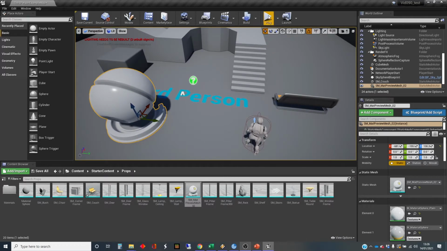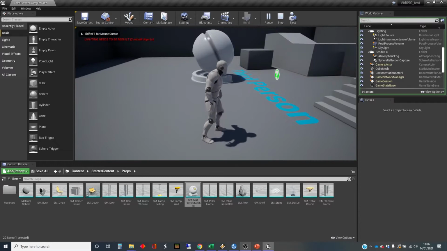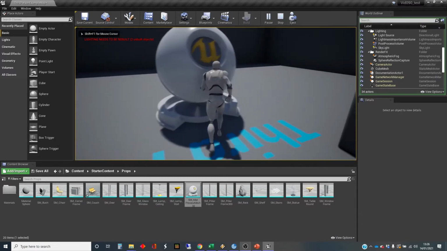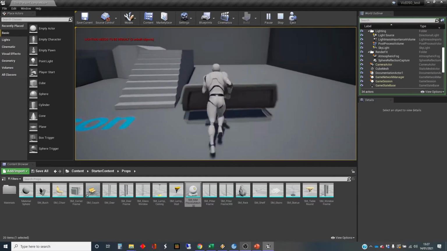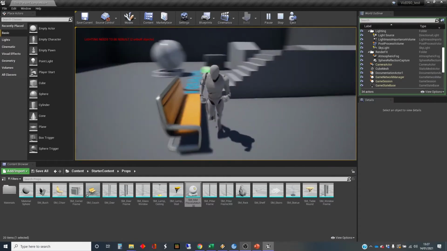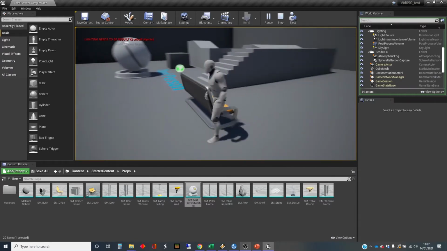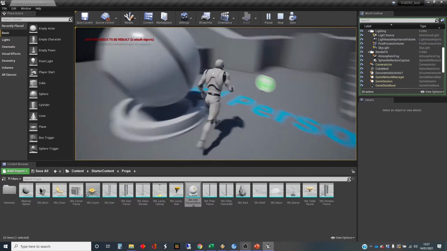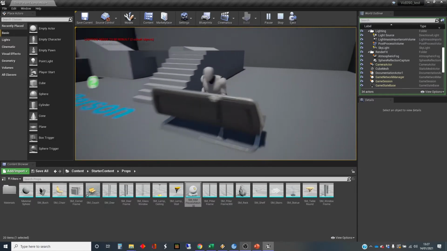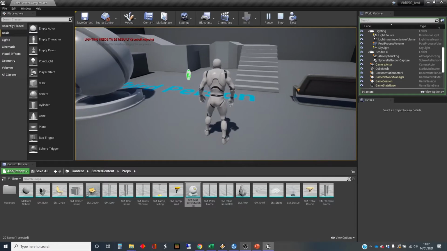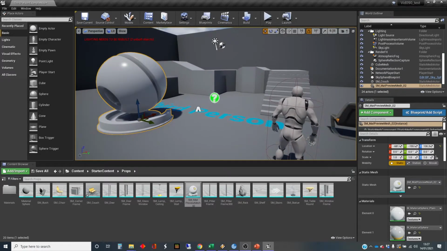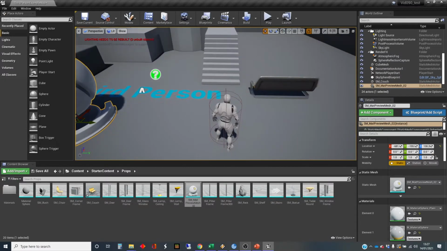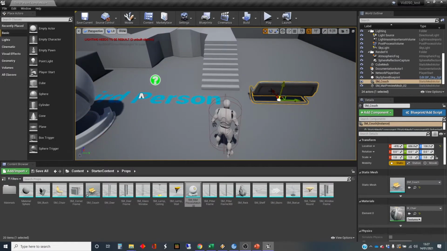So I'm going to click play and show you something. That prop there, I can't walk my character into. This prop here, I can. And so the question is, why is that? Why am I not able to walk into that one, but I am able to walk into that one? The answer is pretty simple: this one here, the ball thing, has got a collision mesh, whereas the bench doesn't have a collision mesh.